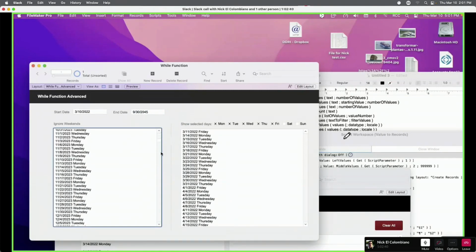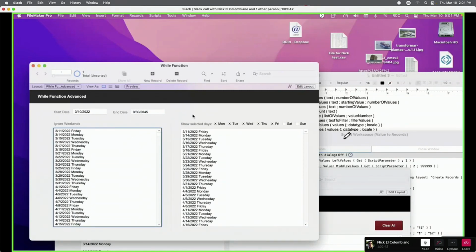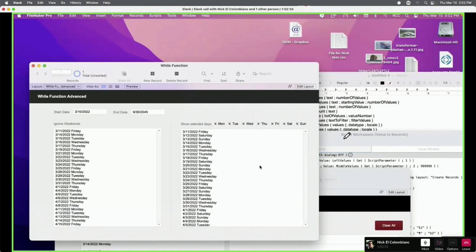So I have all of those. Okay. And I want Saturday and Sunday. Click, click. Instant. If you do this with perform find and create records and new records, it won't work. Now that I have this, right?